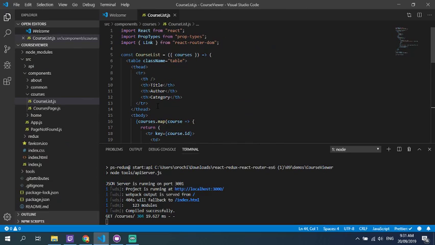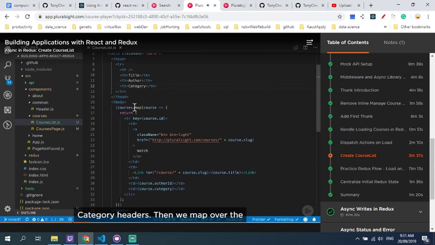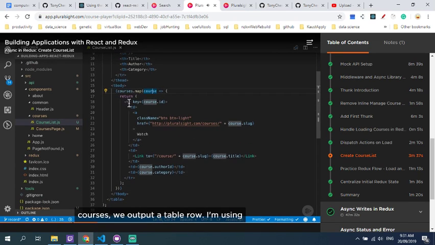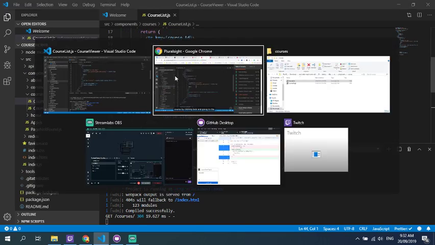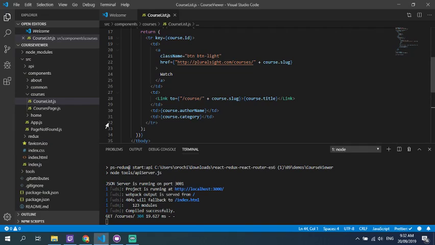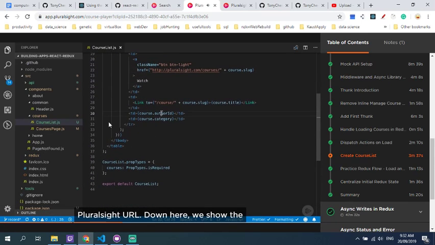Our table header displays title, author, and category headers. Then we map over the list of courses, and for each one of the courses, we output a table row. I'm using the course ID as the key and providing a button to be able to click to watch the course by clicking over and going to the Pluralsight URL. Down here we show the course's author ID and category as well.